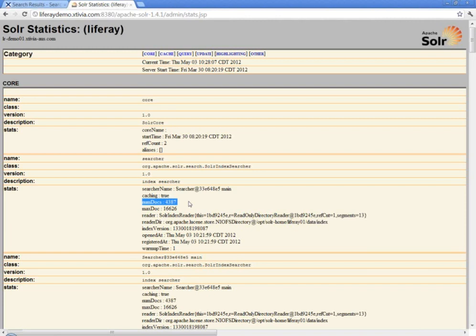So we've got 4,387 documents indexed in this particular Solr instance. This is obviously an aggregate number of all documents in the indexes. So it really comes in handy if you're attempting to determine whether or not items are being indexed properly.